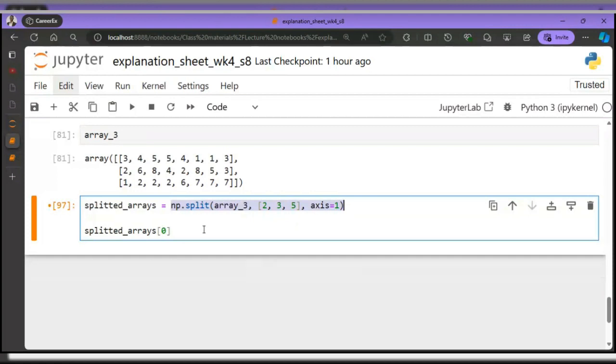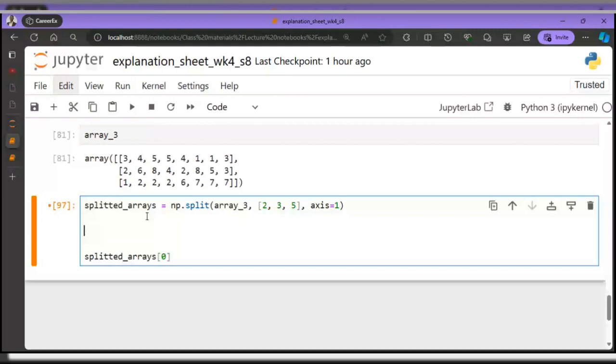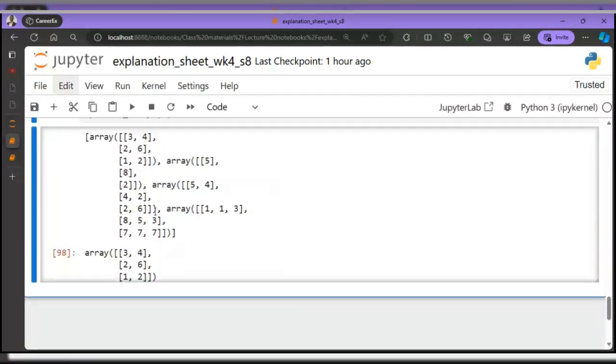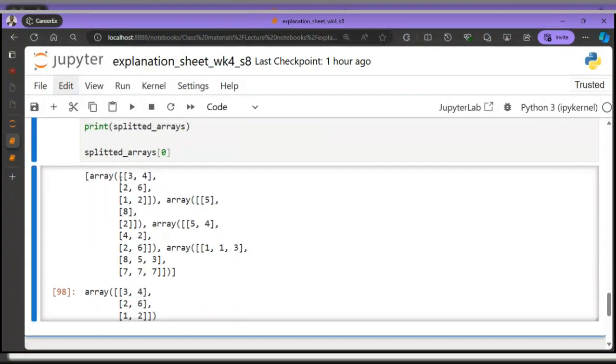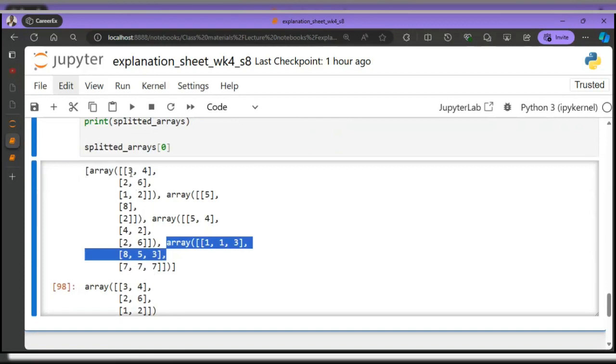So in this case, if I want to extract the first array here, let me come here and print it so you see what I'm doing. I'll print splitted arrays, right? So you can see here we have the first one here, the second one here, the third one here, and the fourth one here. So, okay, we have 1, 2, 3, 4. We have 4 arrays here.